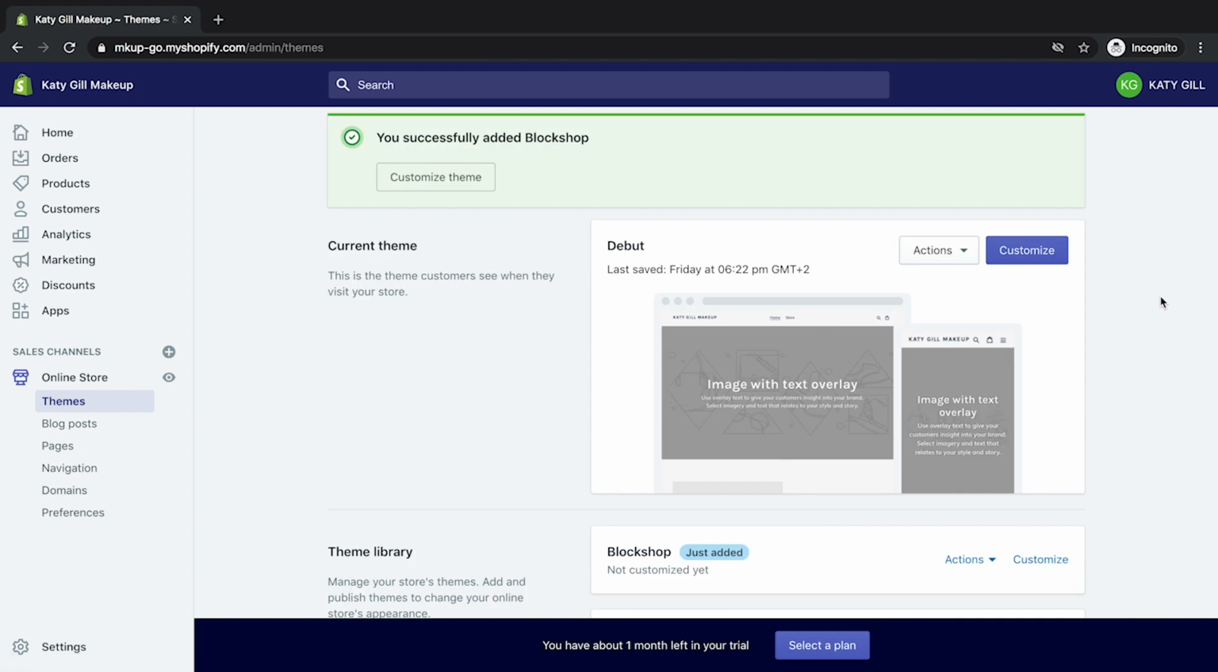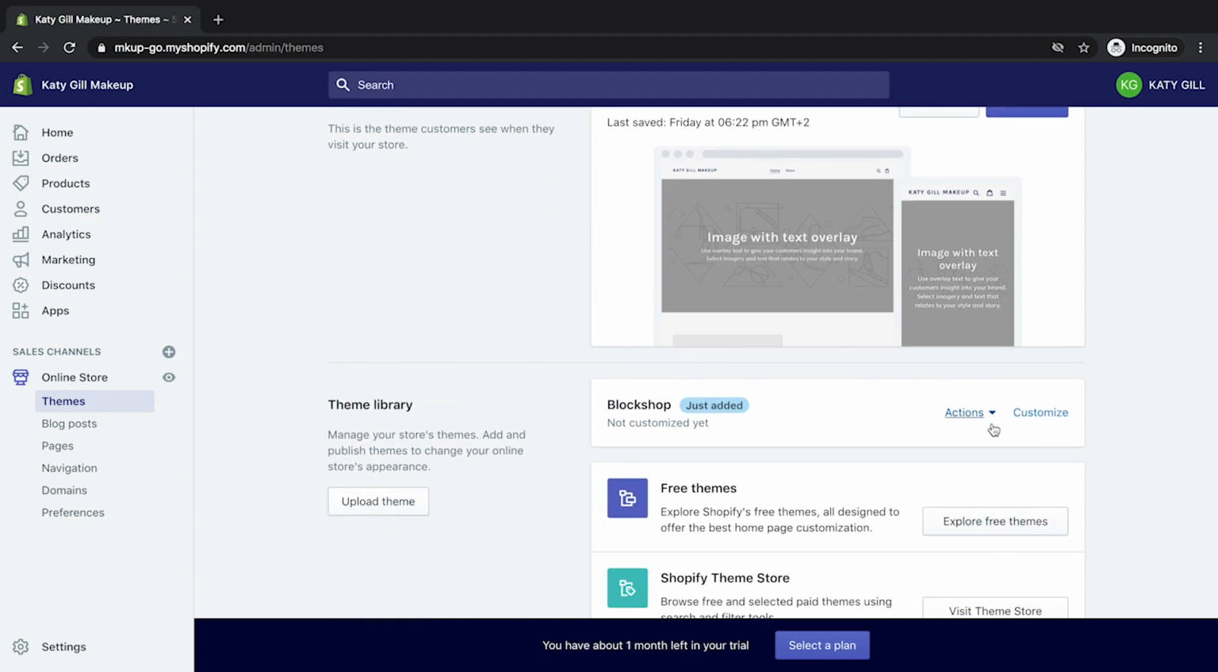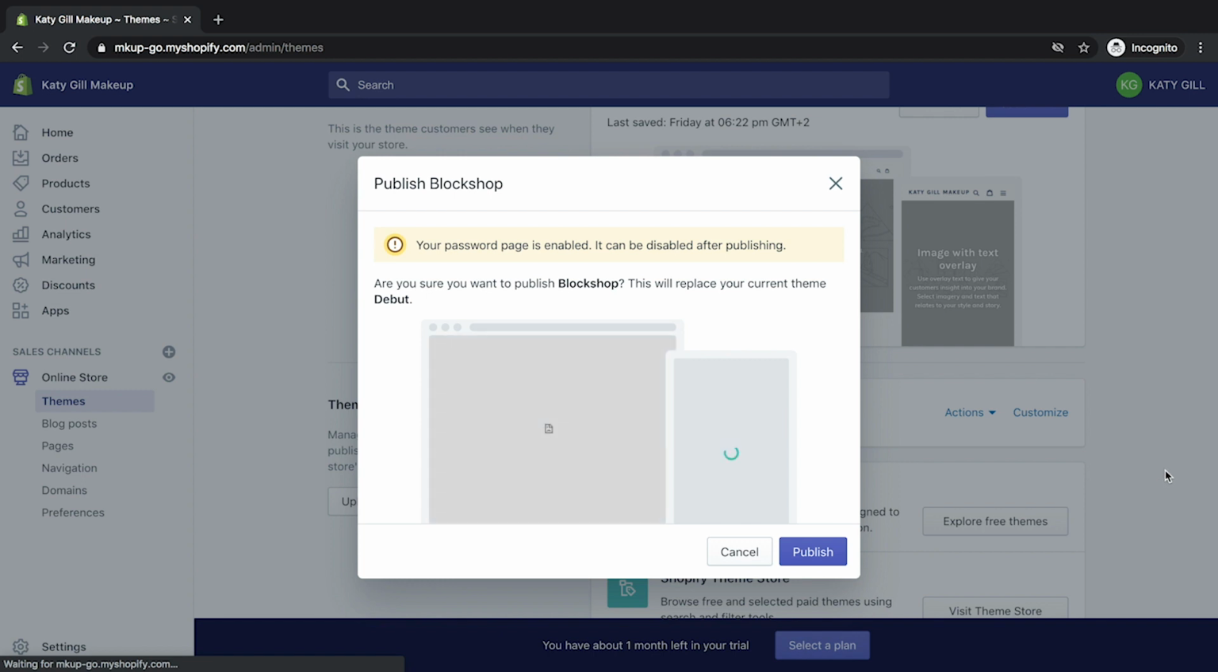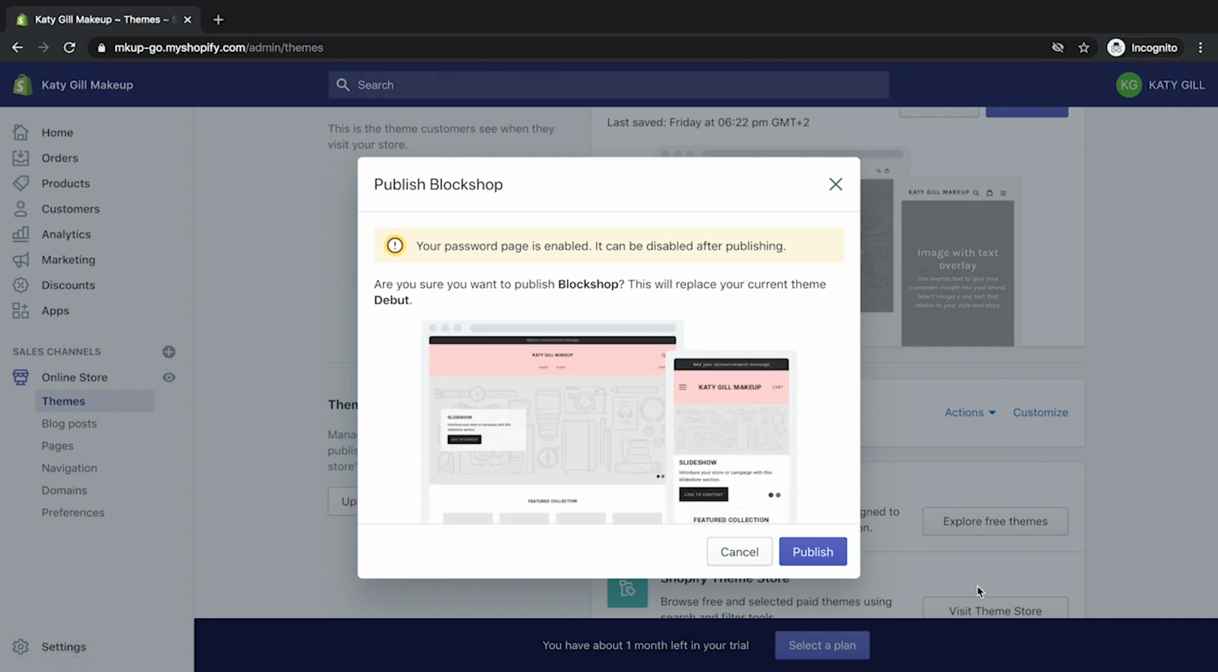When it has initialized, it's not your default theme. You're still on Debut, which is your current theme. So what you need to do is click on Actions and then click Publish. A little reminder will come up just to let you know that you're going to override your current theme, which is fine. Let's just hit Publish.